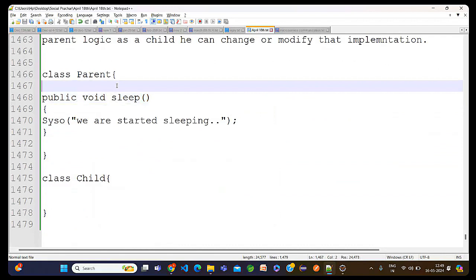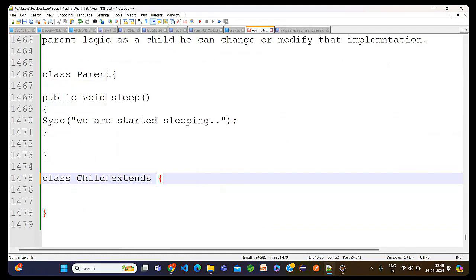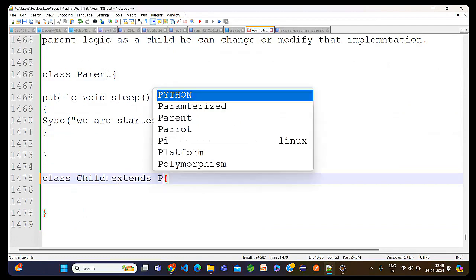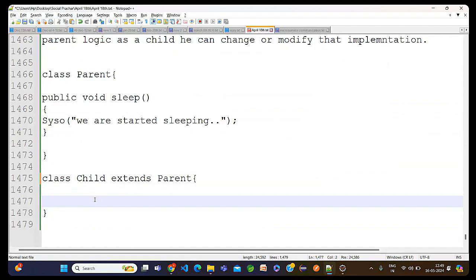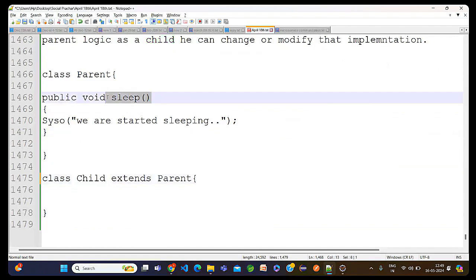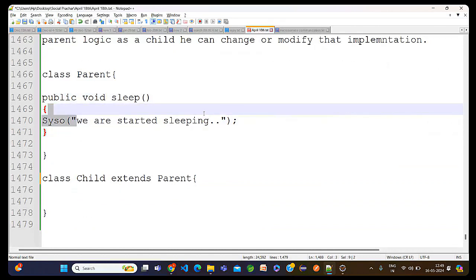Now in the parent, how many methods do we have? One method. What is that method name? Sleep method. What is the logic of the parent? We are started sleeping. But as a child, he wants to access the sleep method. How can we access it? By using extends parent. Logically we have that method, right? But as a child, he already has this method, but he wants to change this logic: we are not sleeping.